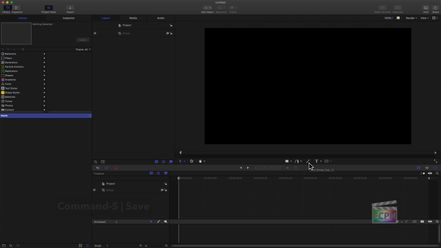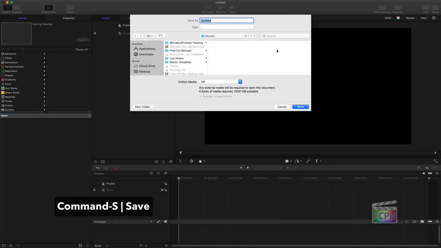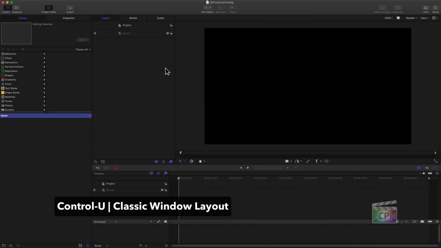I'm going to immediately do Command S to save the project. Unlike Final Cut Pro 10, these projects are not auto-saved in the same way that Final Cut does it. So make sure to be saving as you're working through this project, because you can very easily lose something over time. So I'm just going to call it Final Cut Pro Help, save that project, and now we're here in the default Motion layout, which just has an empty group layer. So what I need to do is bring in the content I actually want to use.